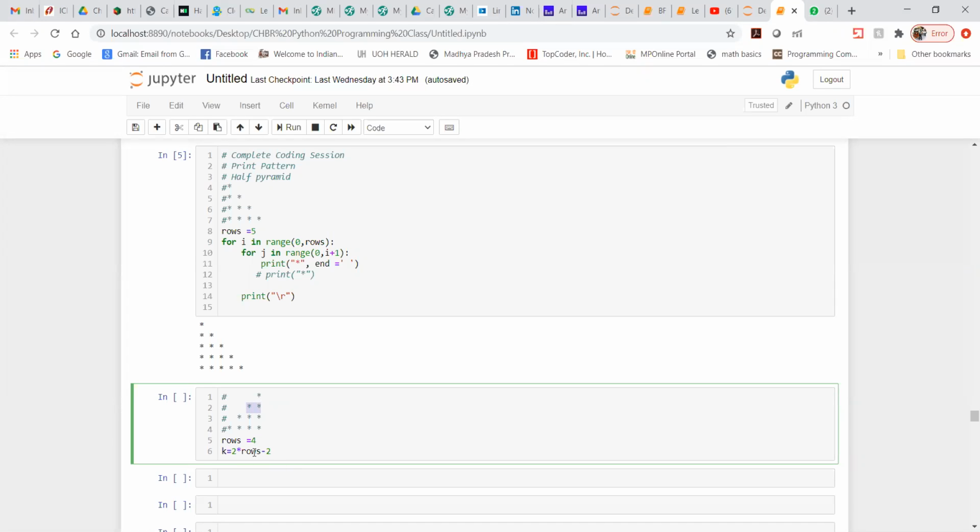Okay, now again 2 into 3, this one is the third row. Basically the third row, 6 minus 2, that means 4. That means 4 is what? 4 is my space. Do you think that 4 is my space?